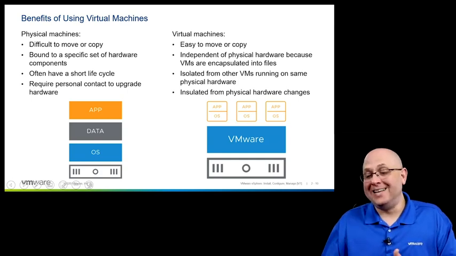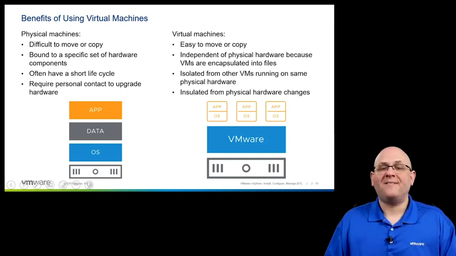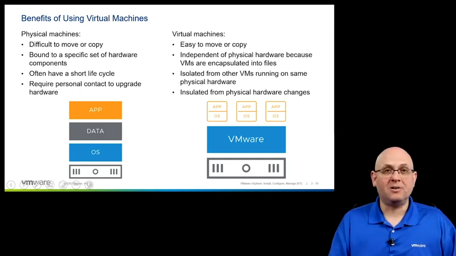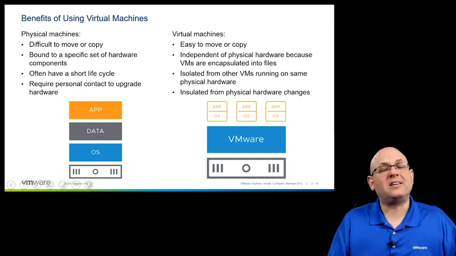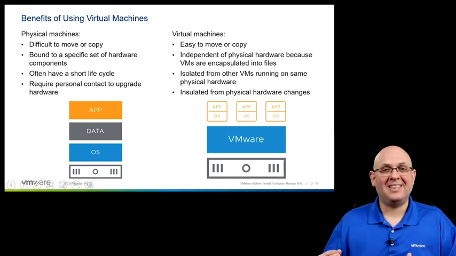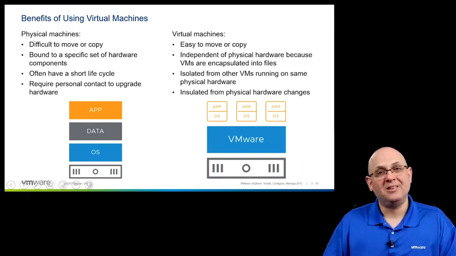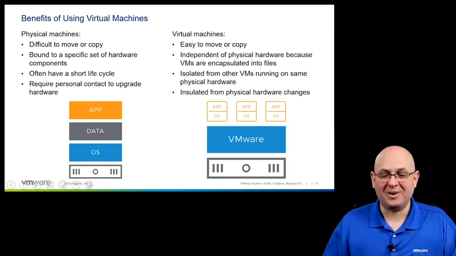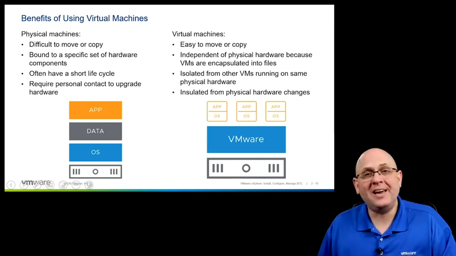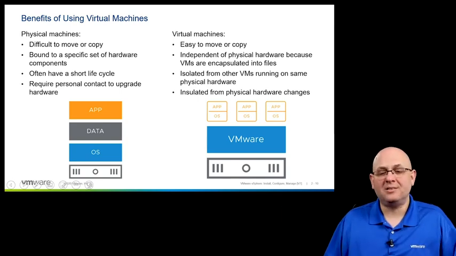Virtual machines are also insulated from hardware changes. If I want to add RAM or change CPU in a physical server, that doesn't affect the virtual machine that is running on that server, because the virtual machine only sees the virtual hardware that you've assigned to that virtual machine. It doesn't see the physical hardware necessarily. So those are all great advantages of virtual machines.